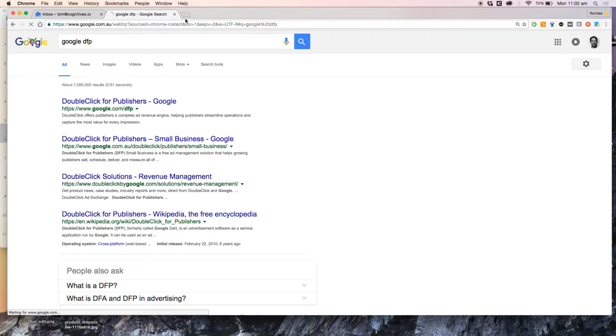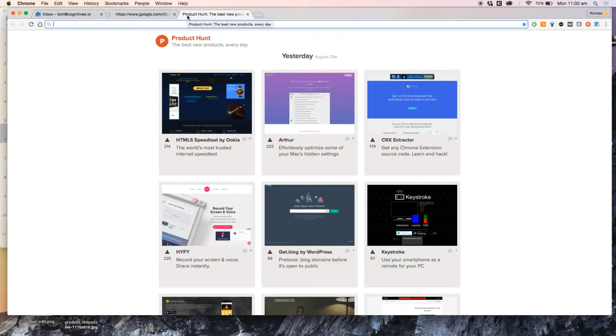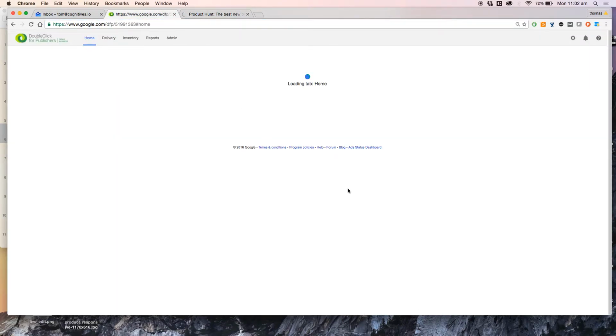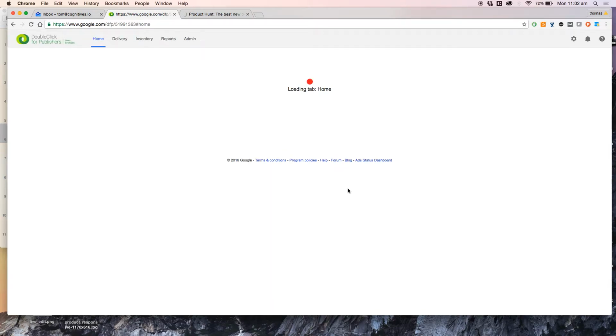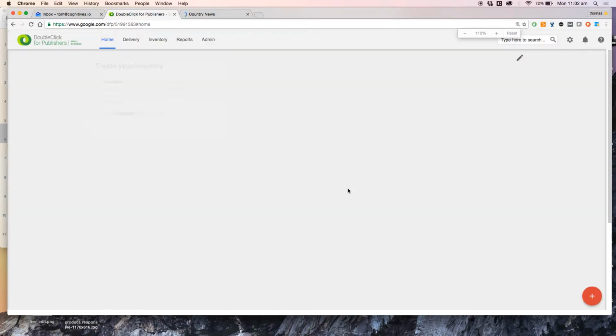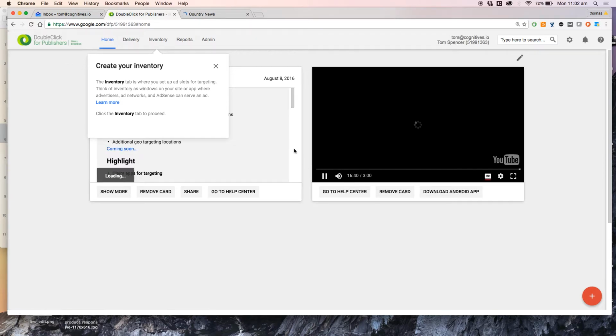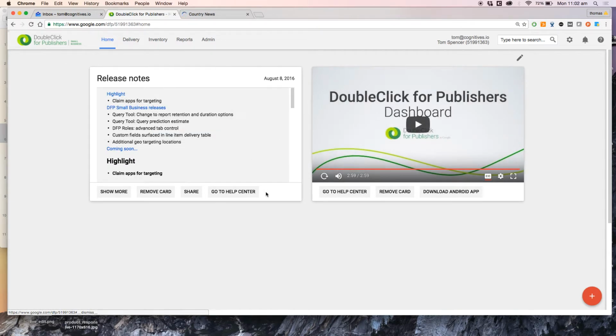So an example of a client I've done this for would be countrynews.com.au. It is DoubleClick for publishers. So basically, as a publisher, you sign up. This is free again. You sign up and then you can create ad units. What ad units are called inventory. It's basically defining a little space on your homepage. If I wait for this to load.